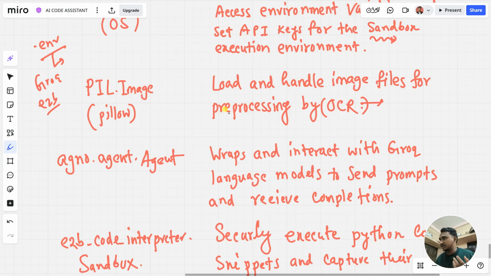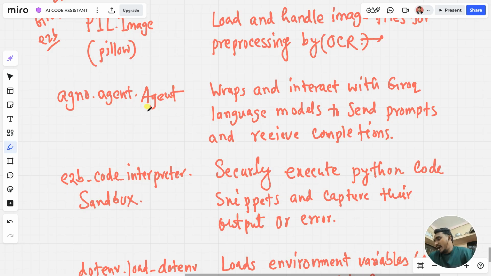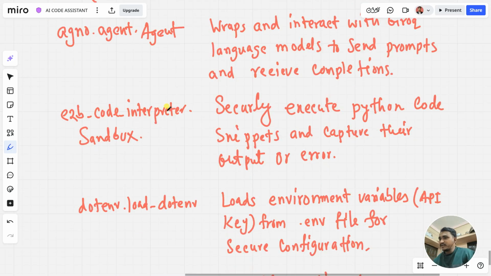the completions. You know that the large language model takes the input, it will process it based on the prompt, and it also gives you chat completions. That's also done by this Agno library. And after that, you can use this E2B interpreter, which is nothing but a library itself. And from that, you're going to use this sandbox. So this basically sequentially executes the Python code snippet and captures the output or error.